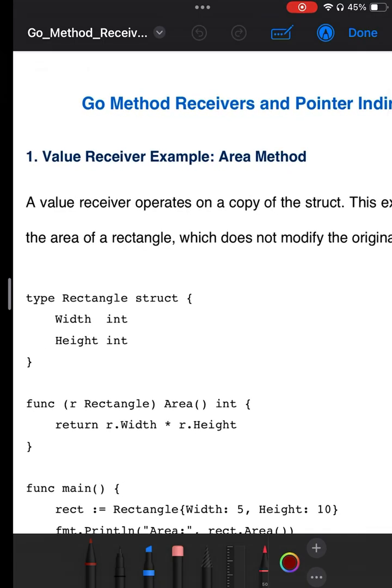Deep dive, method receivers, and pointer indirection in Go. Summary. Key concepts. Value receivers operate on a copy of the struct. The original struct remains unchanged. Pointer receivers operate on the original struct via its memory address, enabling modifications. Automatic pointer indirection. Go automatically converts values to pointers or dereferences pointers when needed, simplifying method calls.